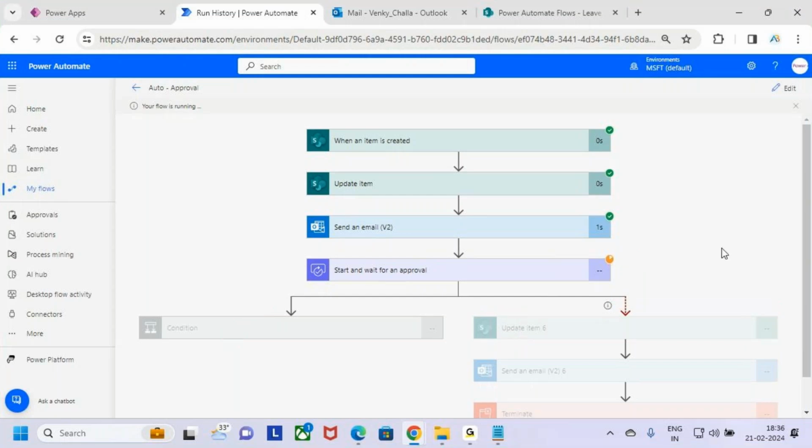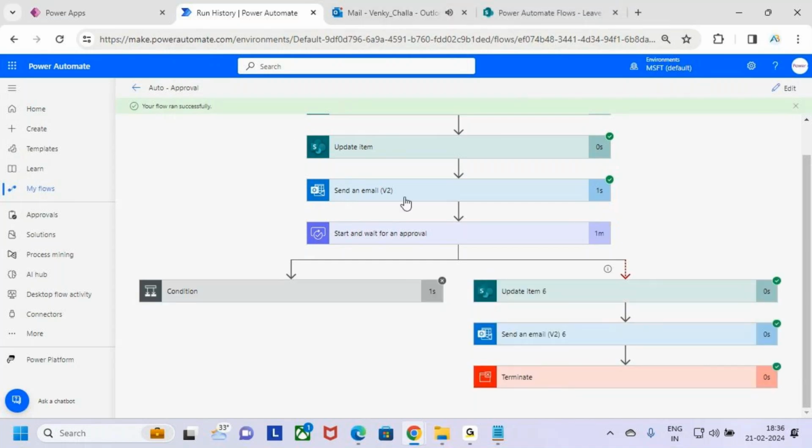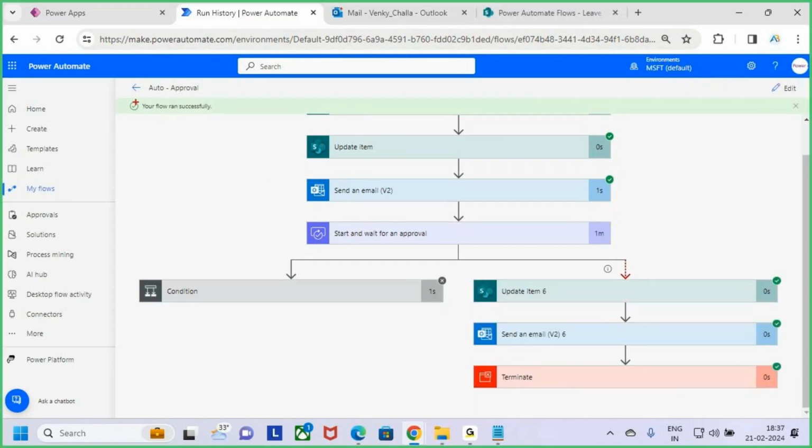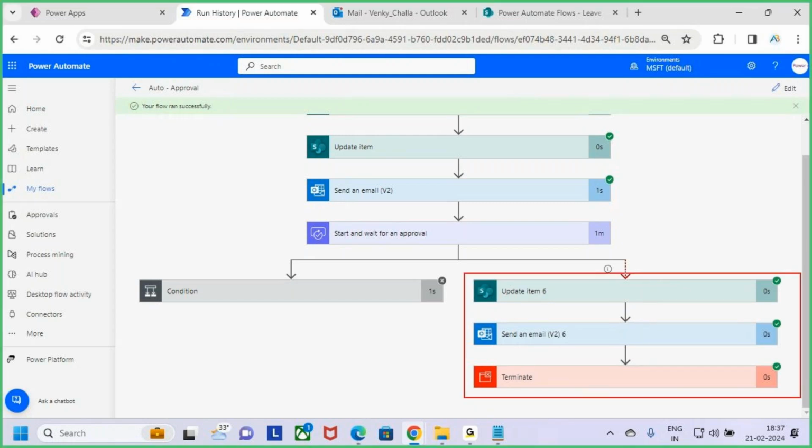Just wait for 1 minute. Exactly after 1 minute, it will be timed out. If it times out, then I want to go for this process. Just wait for 1 minute. Now see what is happening here. Your flow runs successfully. Now which step is executed? This step is executed. This step is not executed. Why? I'm not approving. How many minutes is it waiting? Exactly 1 minute it is waiting.